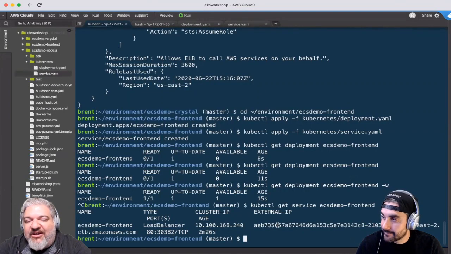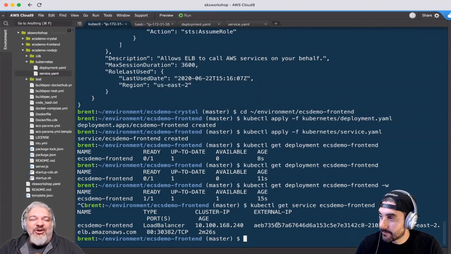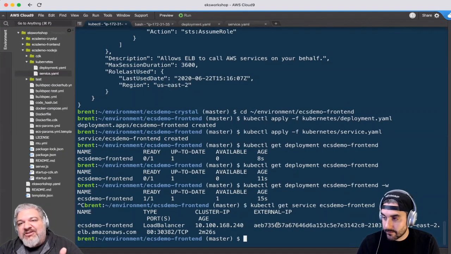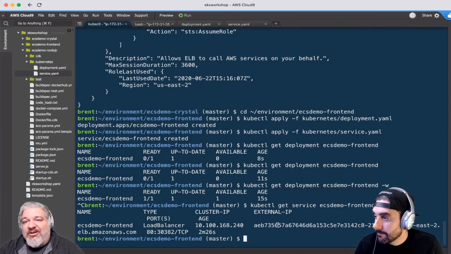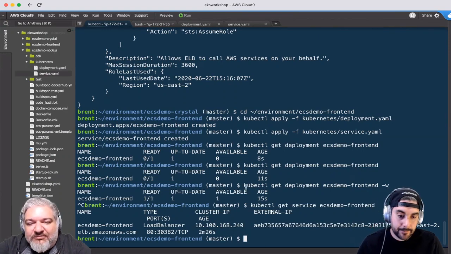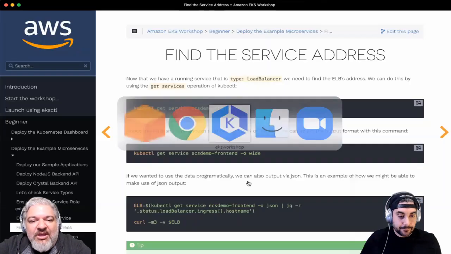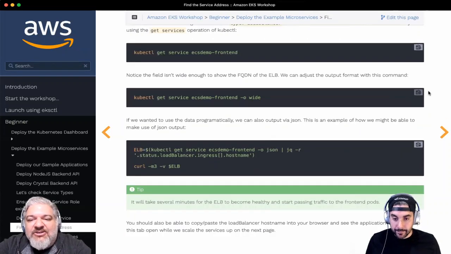AEB 735, right? So I didn't have to go and provision that and attach it to the nodes and set up the ports and configure the security groups and all that stuff. Kubernetes did that for me. And it knew, hey, we're in AWS. I need to go talk to the AWS API and build a load balancer. And so it just took care of doing all of that for me. So that's pretty cool.